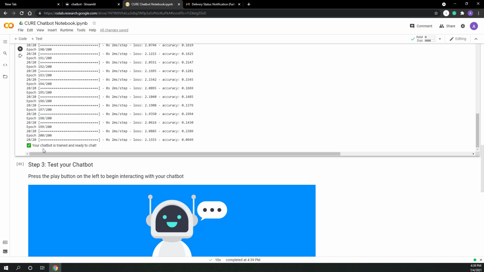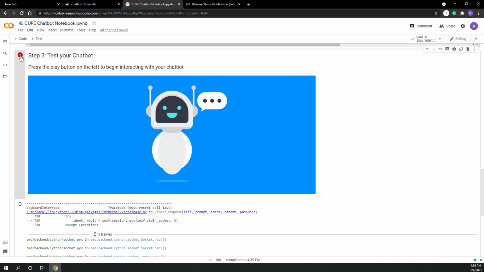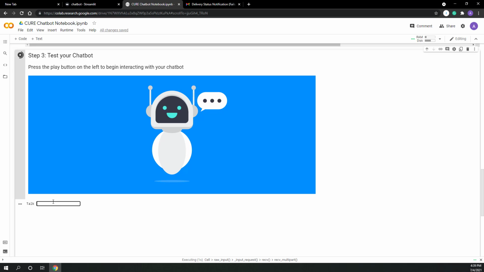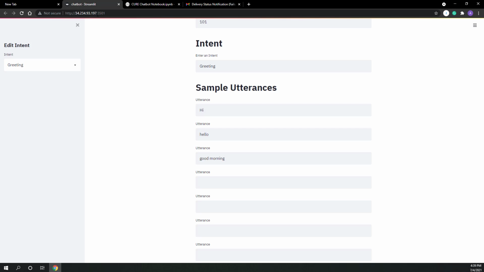Step 3, we're actually ready to begin chatting with our chatbot. We can test it out. So when we test it out, we'll press this play button and we can see if it understands our intent. So one of the things it should understand is a greeting. So if I say hi, it should understand that. And we see the response that we told it to give. If I say hello, it should understand. But these two, hi and hello, we actually trained it on those. So it's not that impressive that it understands those two.